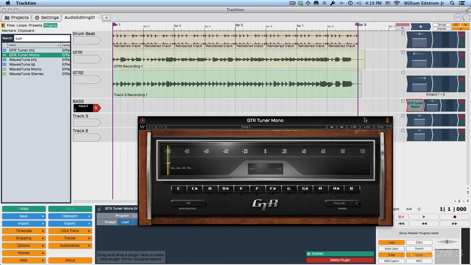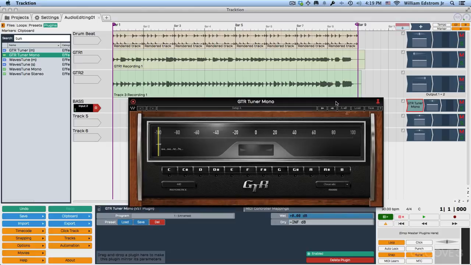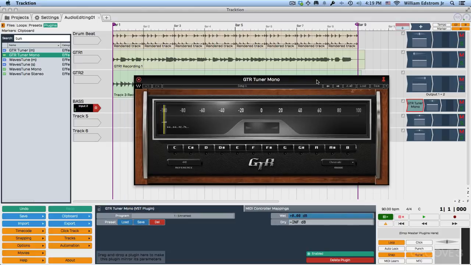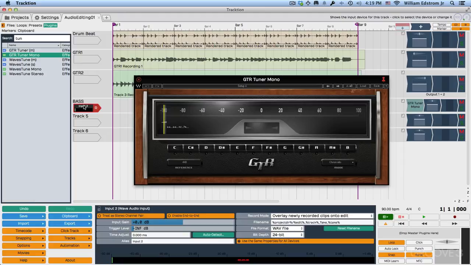Now this isn't included, but I'm just showing you that if you do happen to have a plugin for a guitar tuner, this is kind of how you use it. So one thing you'll notice is when I play the bass, the tuner doesn't do anything. That's because you've got to have end-to-end monitoring enabled for signal flow to go out into this area. So you click on the input and then click right here where it says enable end-to-end. And you can see that gets your tuner going. So I'll just go ahead and use it.